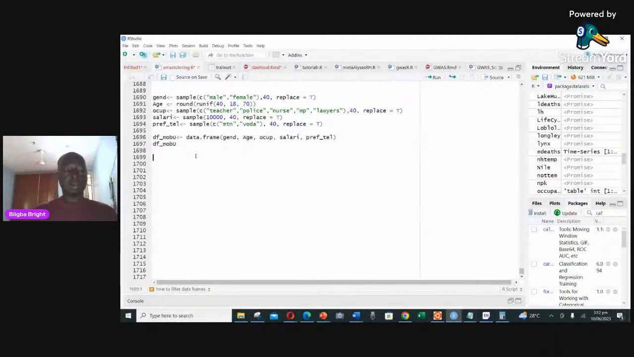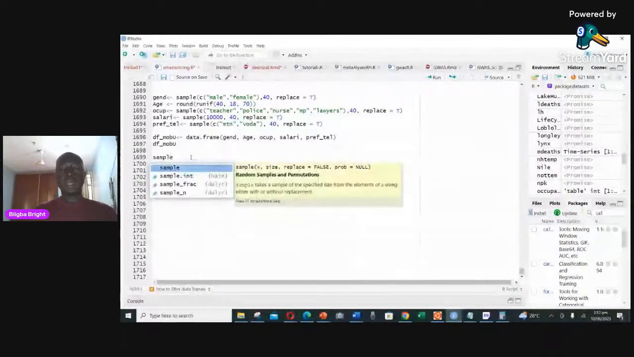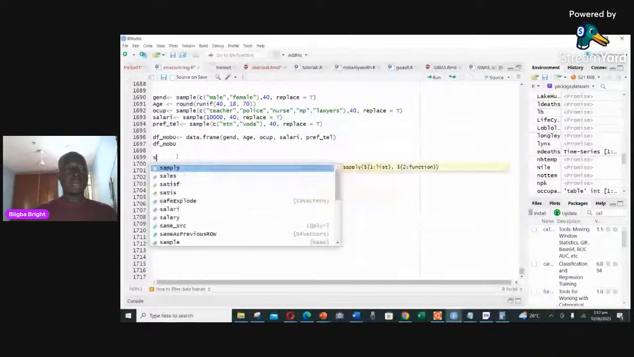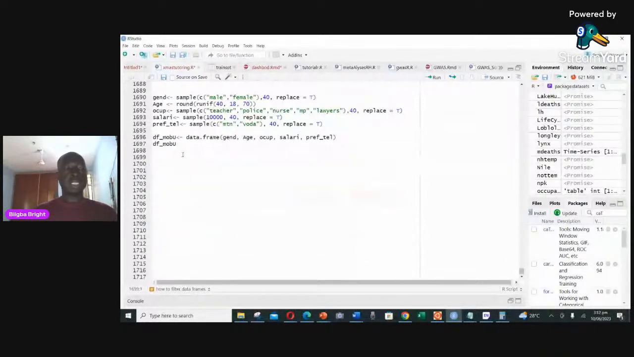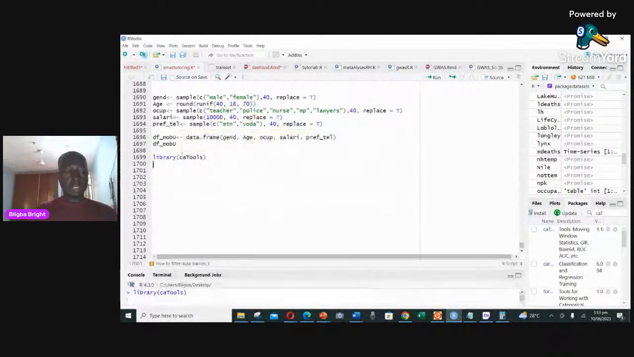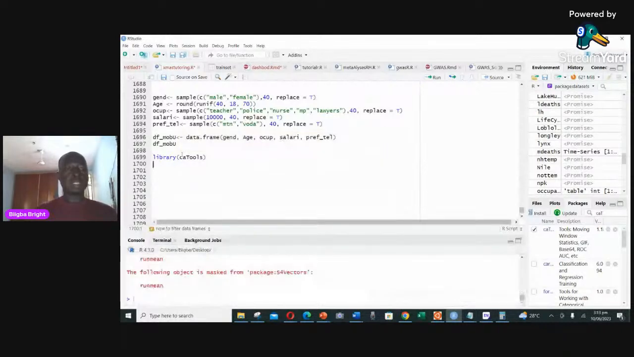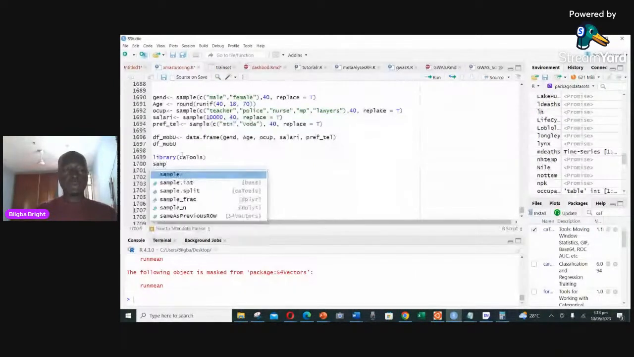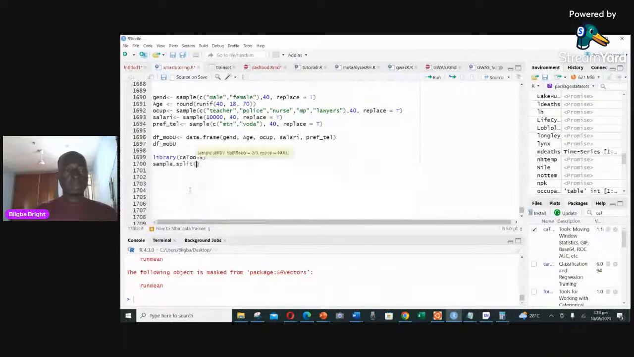So what we do here, I'm going to use sample.split, but you can see it is not there, so I need to load the package, because the sample.split function comes with this package, caTools. So I'm just going to use library to load caTools. Okay, it's inside, so I just have to activate that. And when I do that, now I can say sample, so you can see that sample.split is now there.